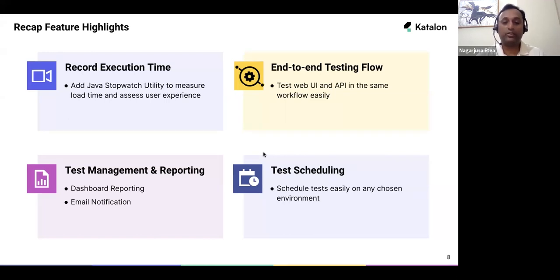So whenever there is code moving to our test environments, we run our regression suite and make sure that the code that has been dropped in is up to the standard. There is no defect or anything else.